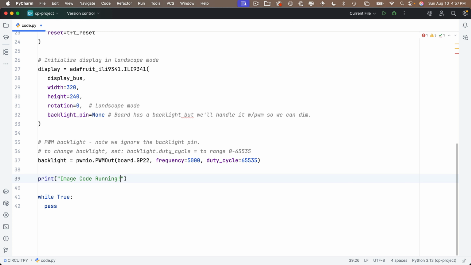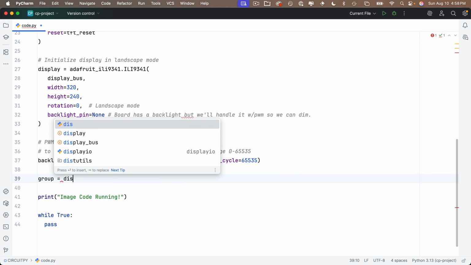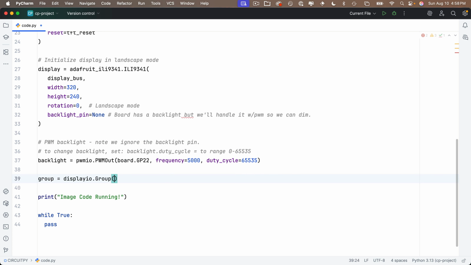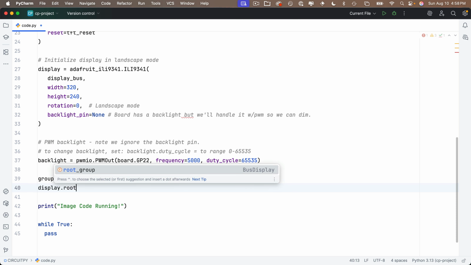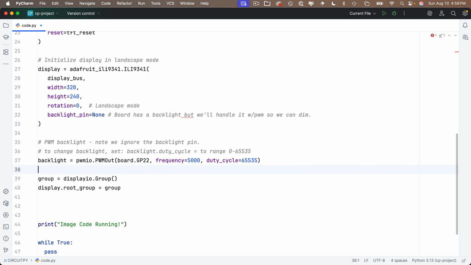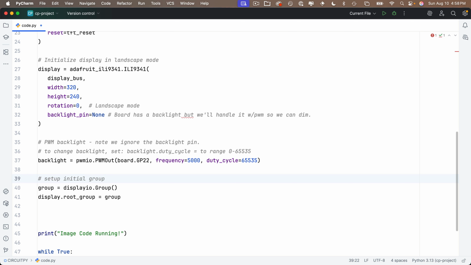And let's set up a group and our font. So we say group equals displayio.Group, open and close parens. And then we say display.root_group, and that equals group. We've now got a canvas on our display that we can add objects to.